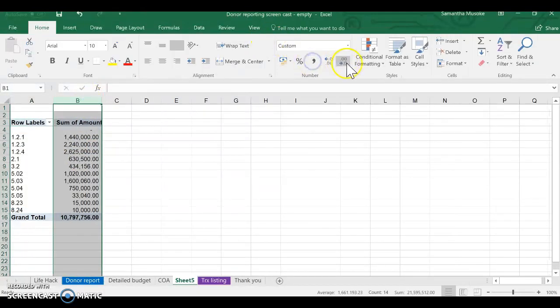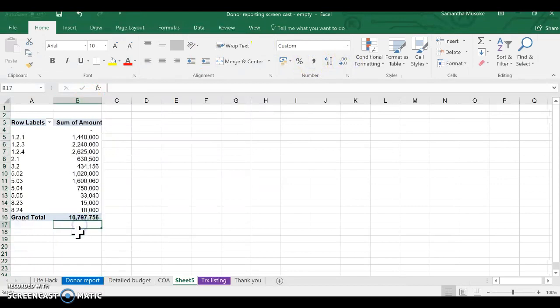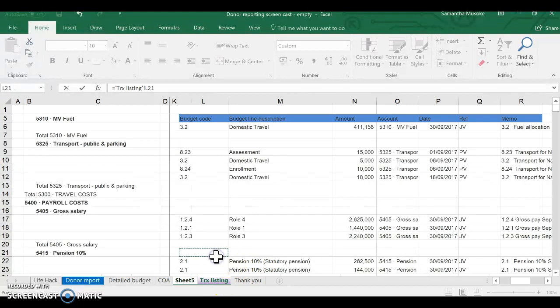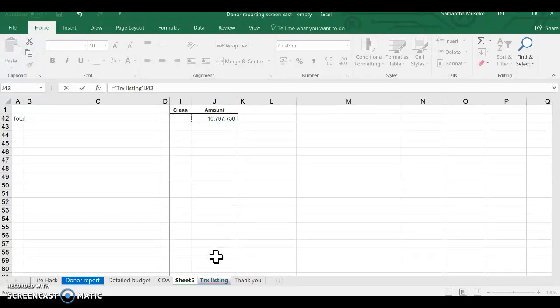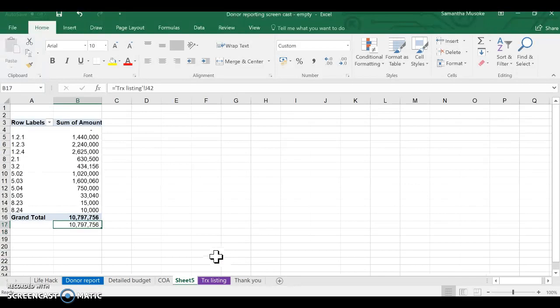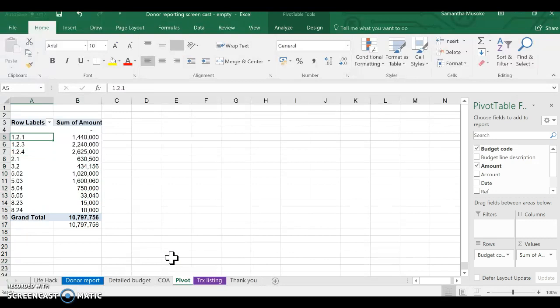Let's turn those into some prettier numbers. Let's see if that is the right total by comparing to our project listing, our transaction listing. Oh, there we are. Excellent, it's the same total. I'm going to rename this pivot. So what we have now is the exact same transactions, but they're organised by budget code, not by chart of accounts code.